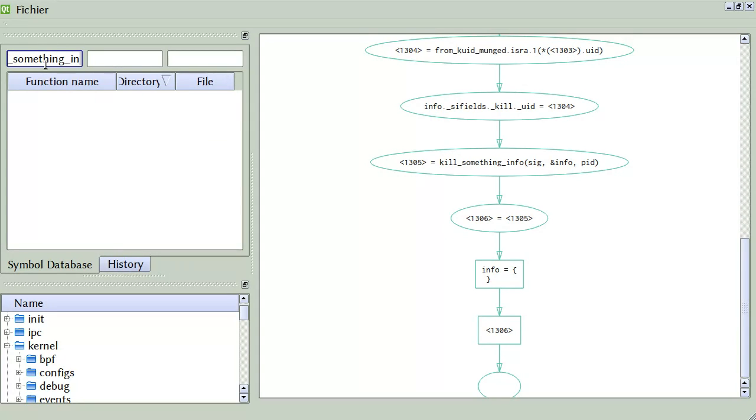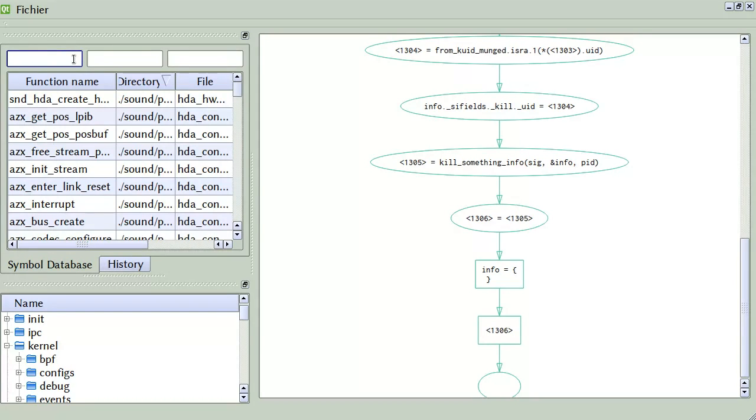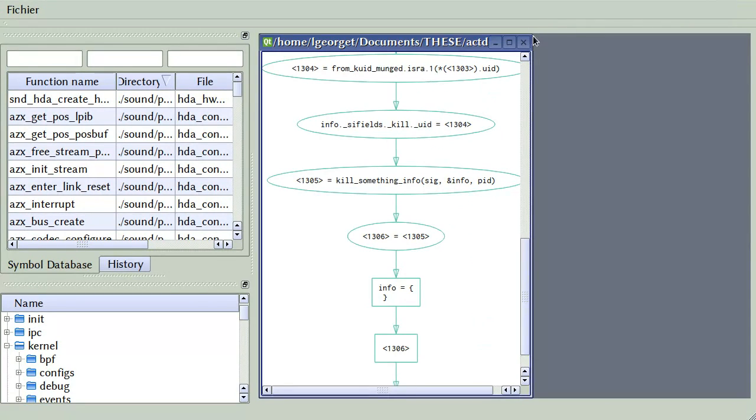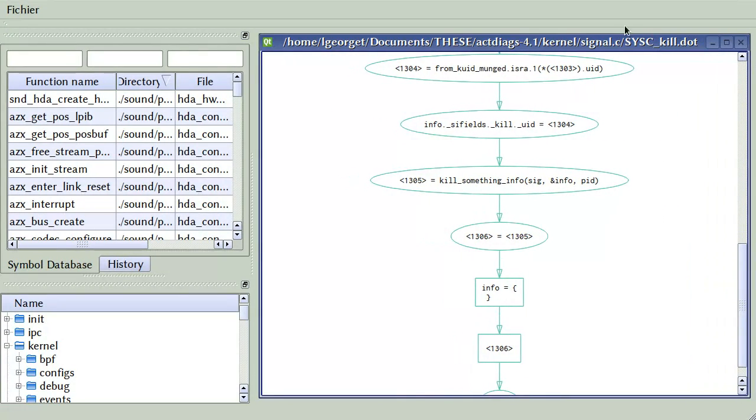It does not show up. Okay. This does not mean that the function does not exist, but that it's not a global function. So we can confirm that by looking at the file in which it's probably defined. So here we are in signal.c. Let's have a look.